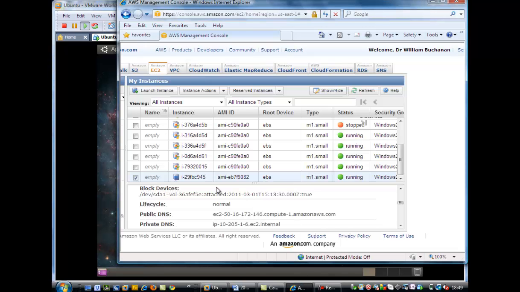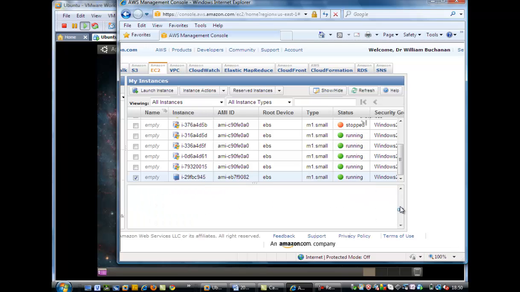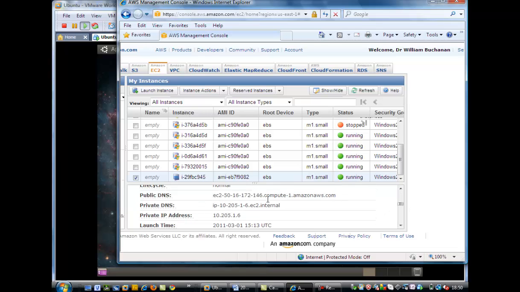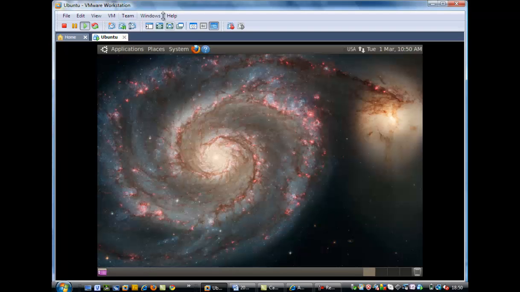Right, what we're going to do in this lab is that we're going to access an instance that we've created here. So this is our Ubuntu image inside the Amazon cloud. Okay, so we access it through the public DNS of this. So to access it, we'll use a Linux image, an Ubuntu image, to be able to SSH into it.